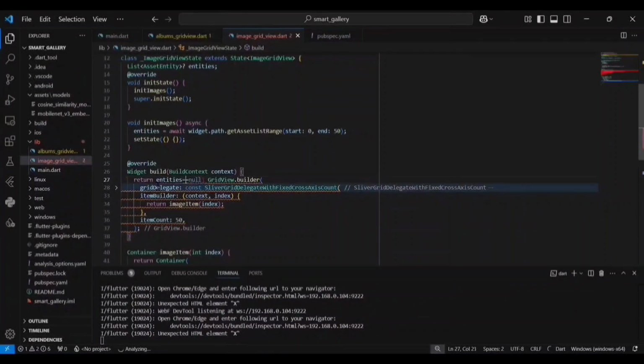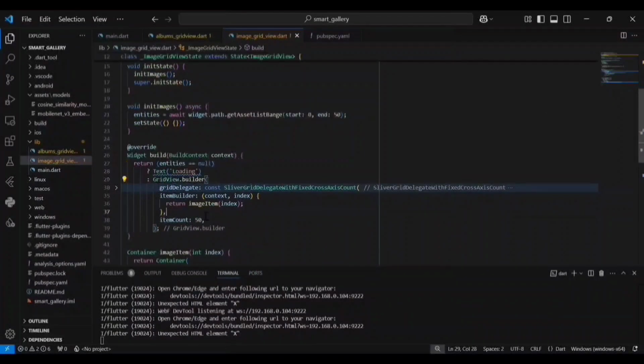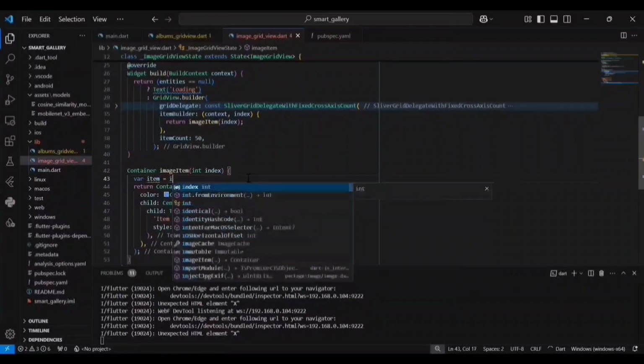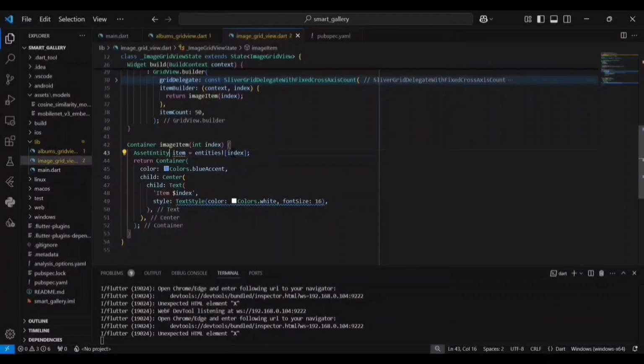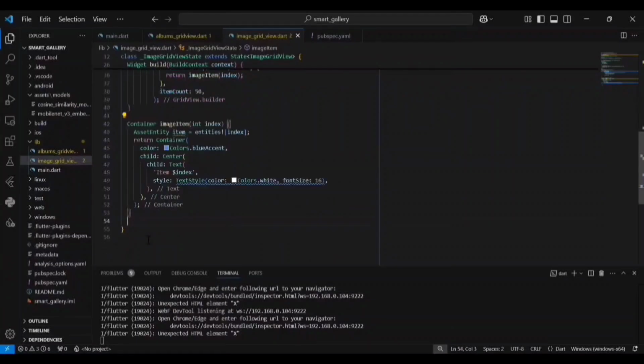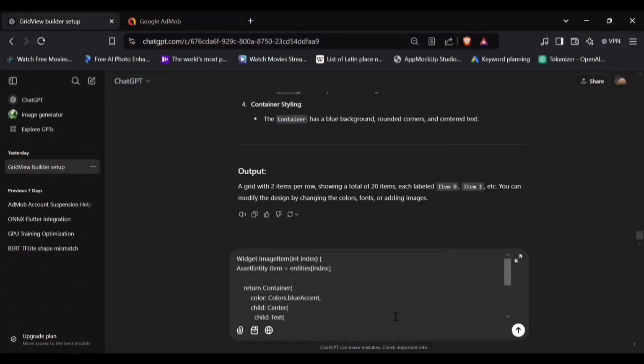Initially the entities are null, so if they are null, let's just display a loading text. If not, then we will display the grid view. Now update the item method to return images at that index. Oh no! I forgot how to load images. Never mind, ChatGPT got me covered. Let's copy and paste this code and ask it to modify it for images in a polite and respectful way.